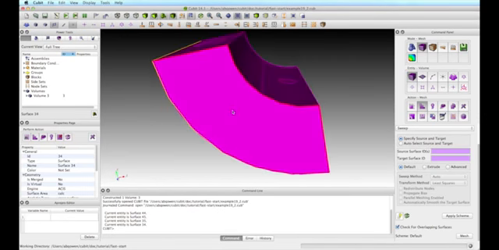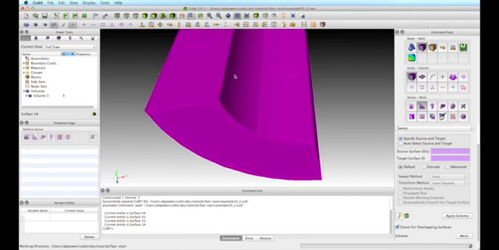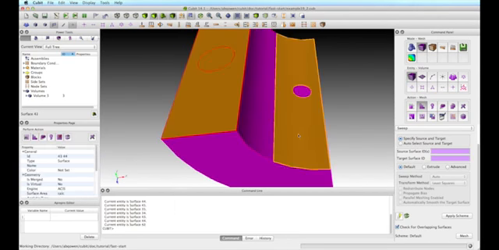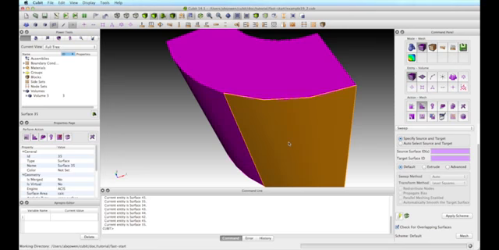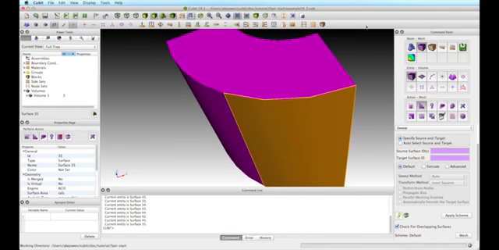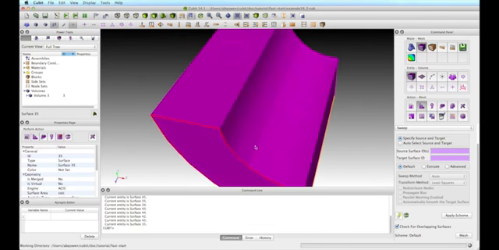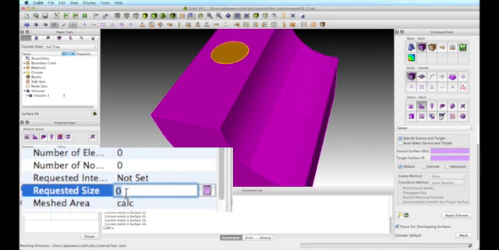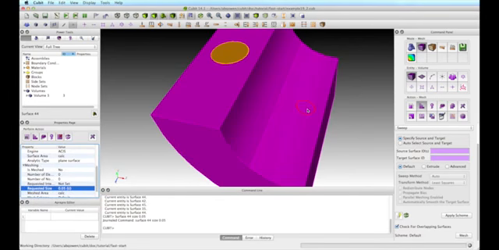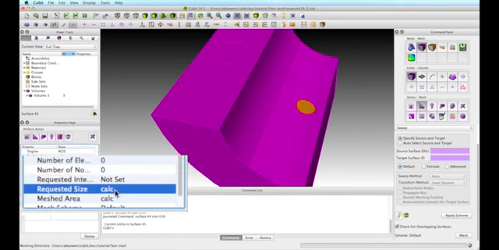We'll attempt to do a many-to-one sweep using these surfaces as sources and this surface as the target. Let's begin preparing our model for meshing by setting some sizes on our key features. To set a size on the larger circular surface, first select it, and then we can set the size in the Properties page. Scroll down to the requested size and enter a value of 0.05. Do the same for the smaller surface, but enter a value of 0.03.